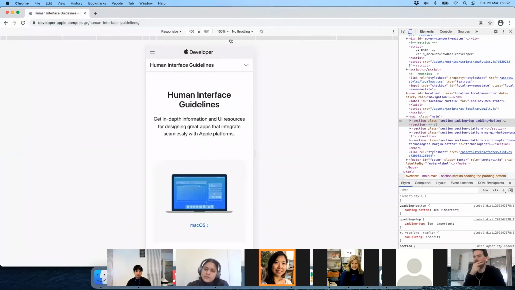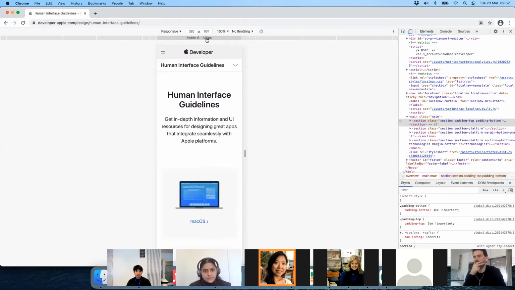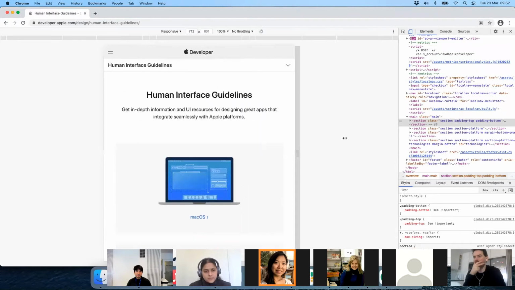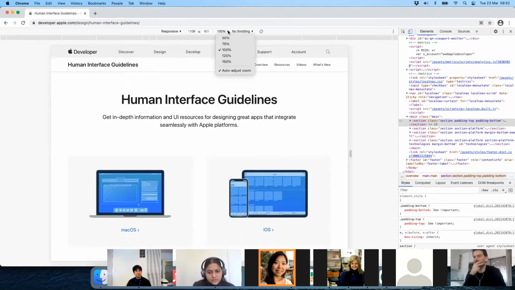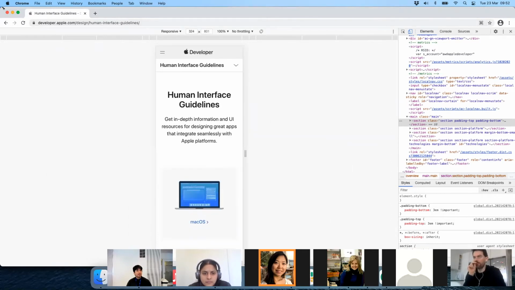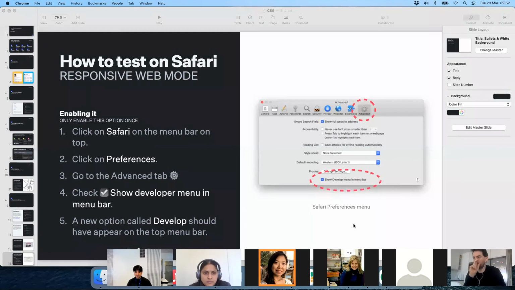This allows you to enter the mobile mode, and you can click here to change the sizes, and so on and so forth. You can even simulate the speed of the line, change the rotation of the device, and so on and so forth. So yeah, quite complete. It's the same as the Safari one.